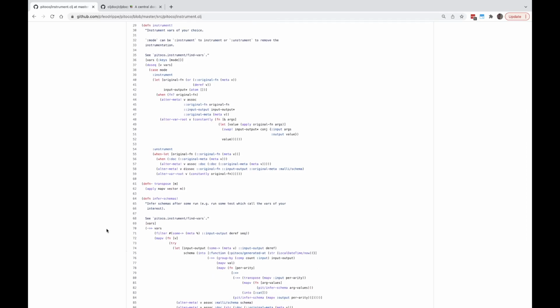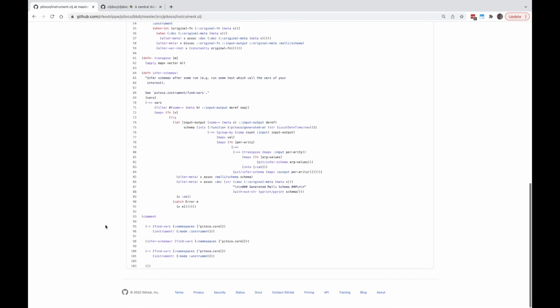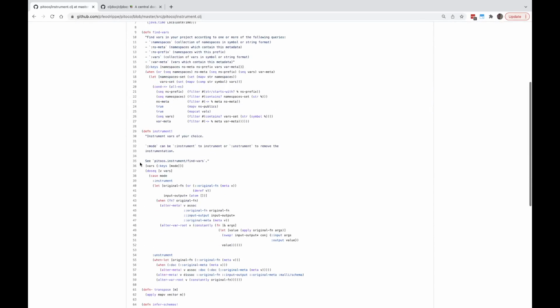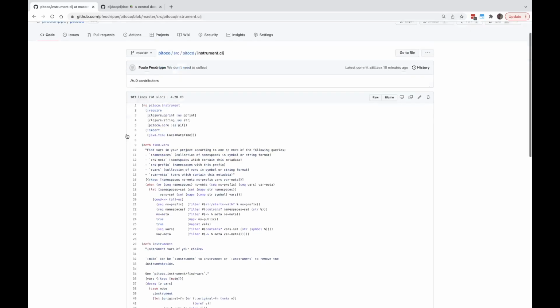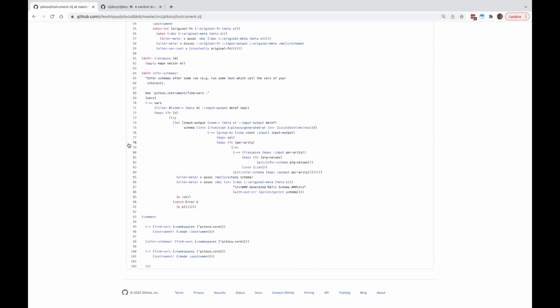Let's say you run your test suite or some test namespace, and then with functions instrumented, it will collect input and output data, and with it you can try to infer the schemas using Mali and spec provider, and using what we built for Pitoco previously. So let's see it in action.